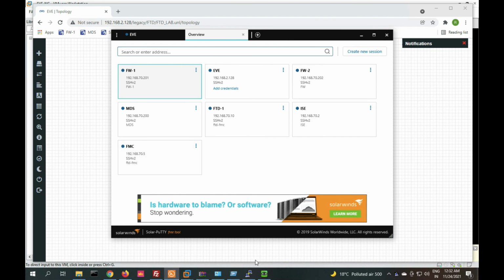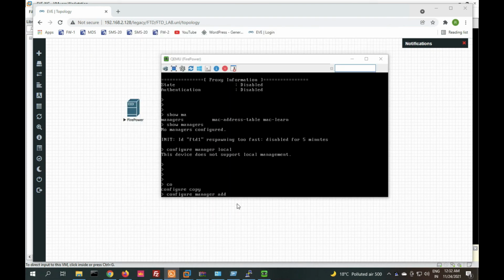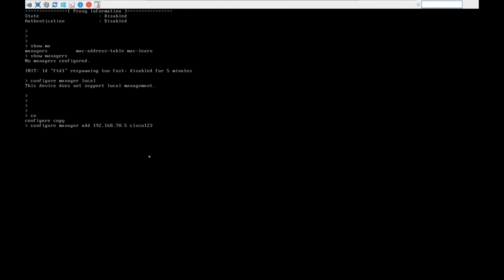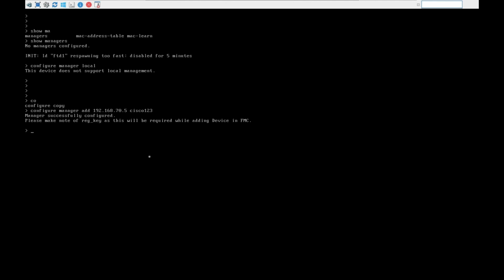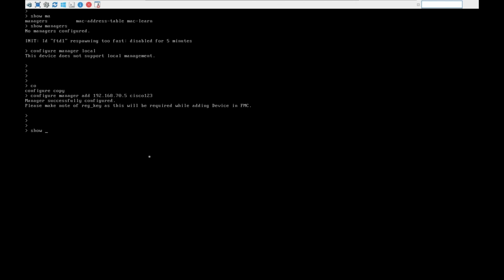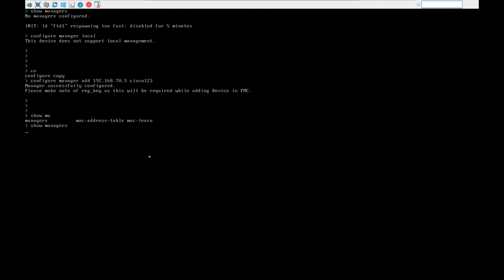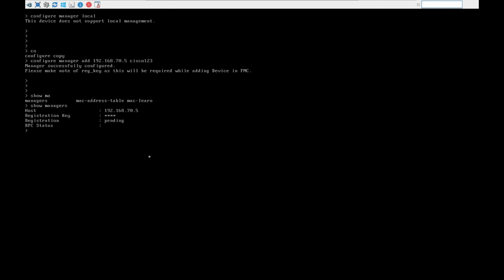Configure manager add. We can provide the FMC IP address. The FMC IP address is 192.168.70.5. We also have to provide an authentication key. When we add the device with FMC, it will require this key, so you have to remember it. Now friends, it's adding the manager. Now the manager is added. Let me check with show managers. You can see the manager registration is pending.